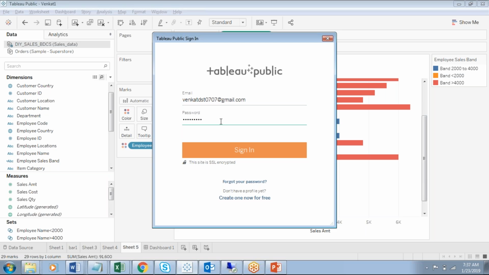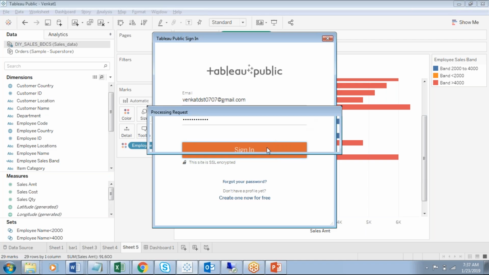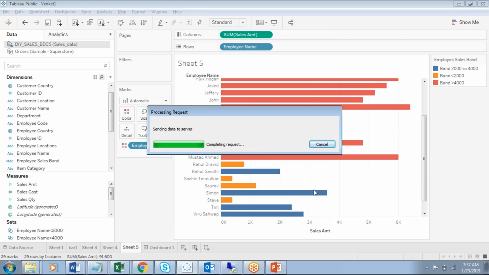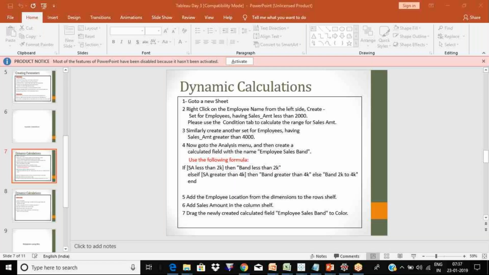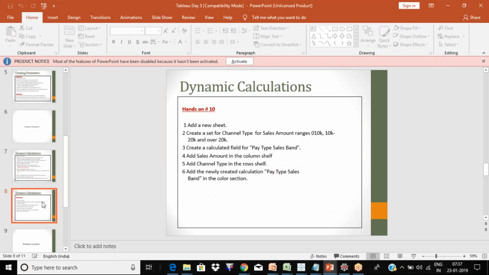Okay, that you can try, Venkat. So now let me take back the control. We looked at sets and calculated fields. I want somebody else who can show us the parameter. We will do one more exercise. Today I'm spending some time because I want to make sure you all will be good with these topics because these are very important topics.